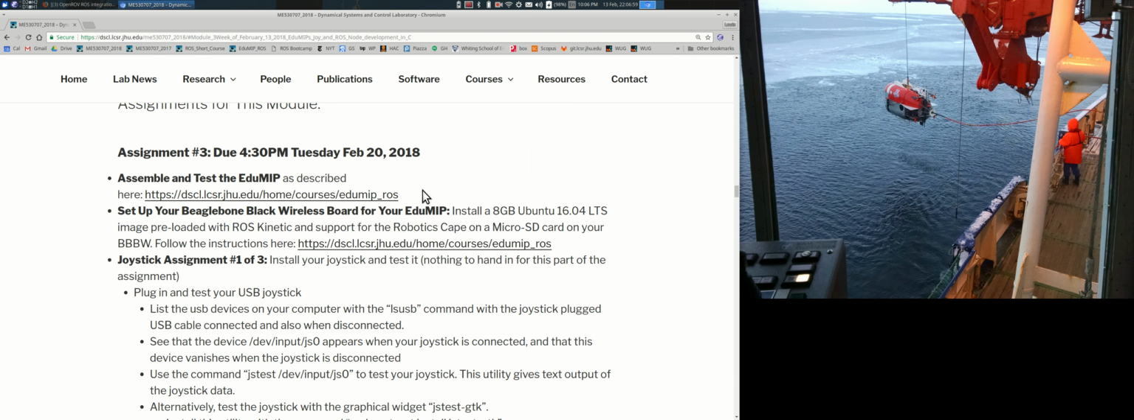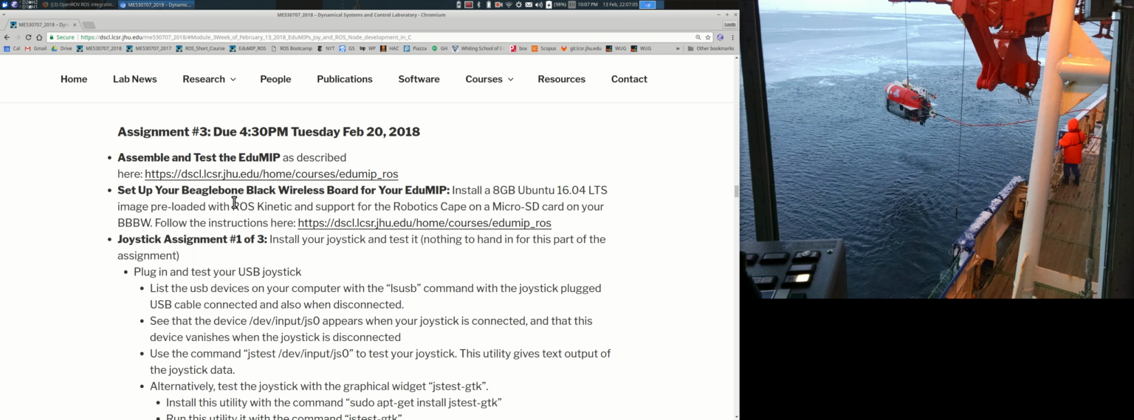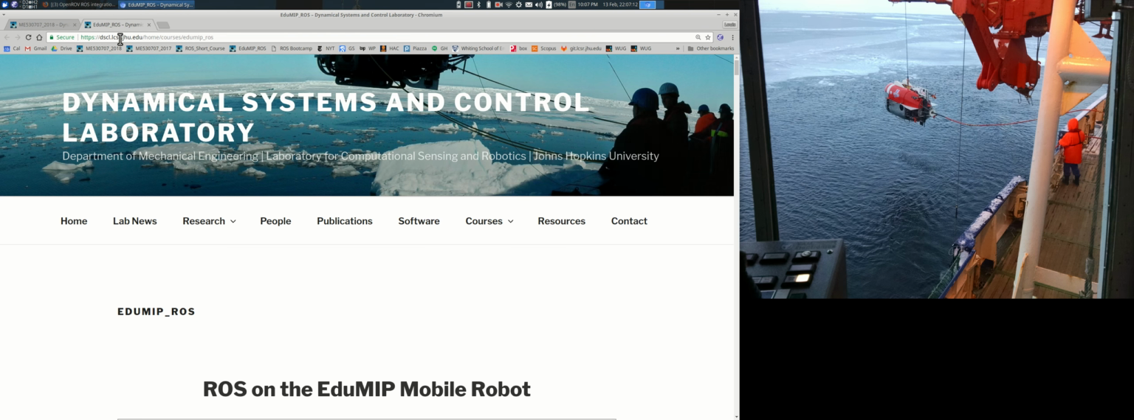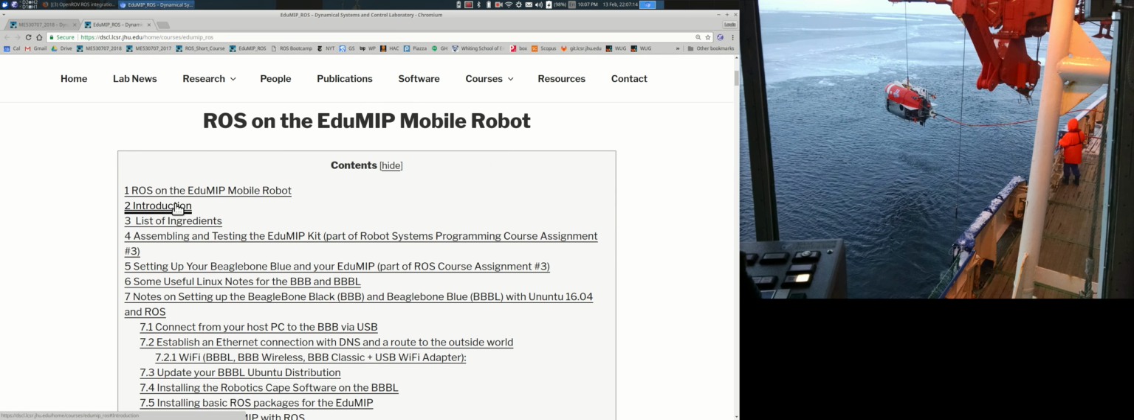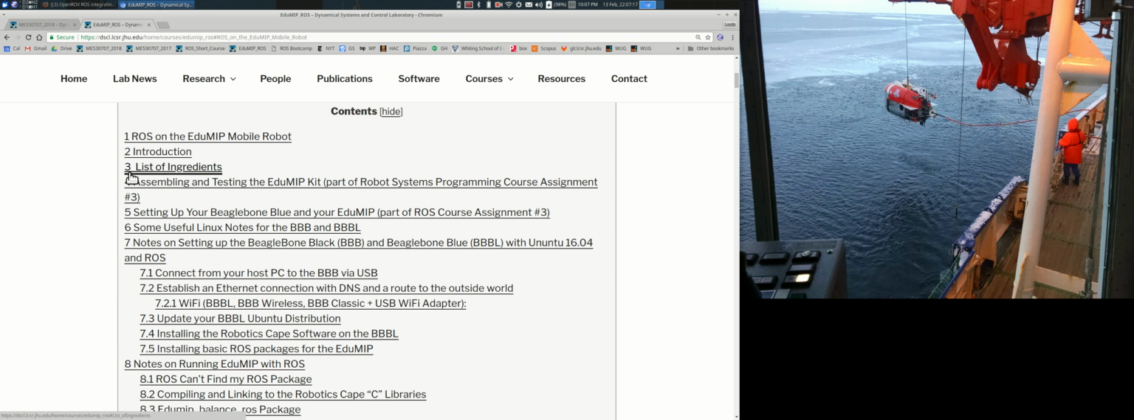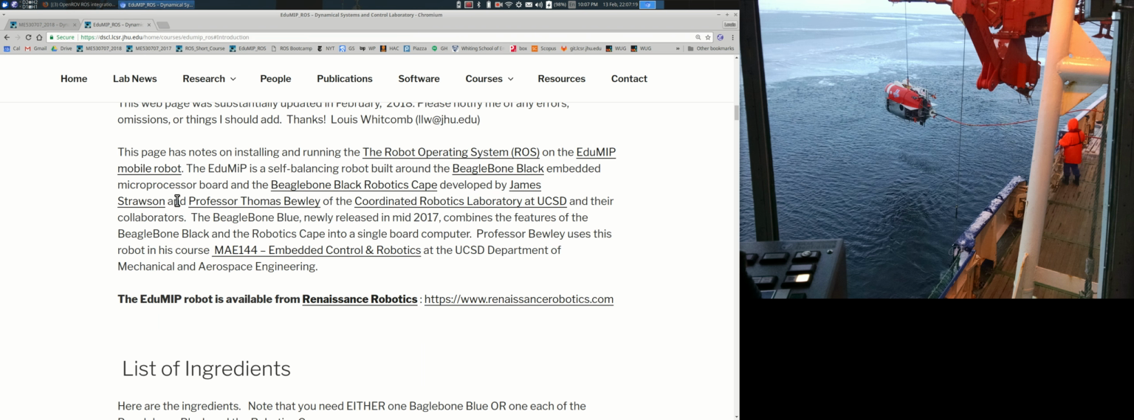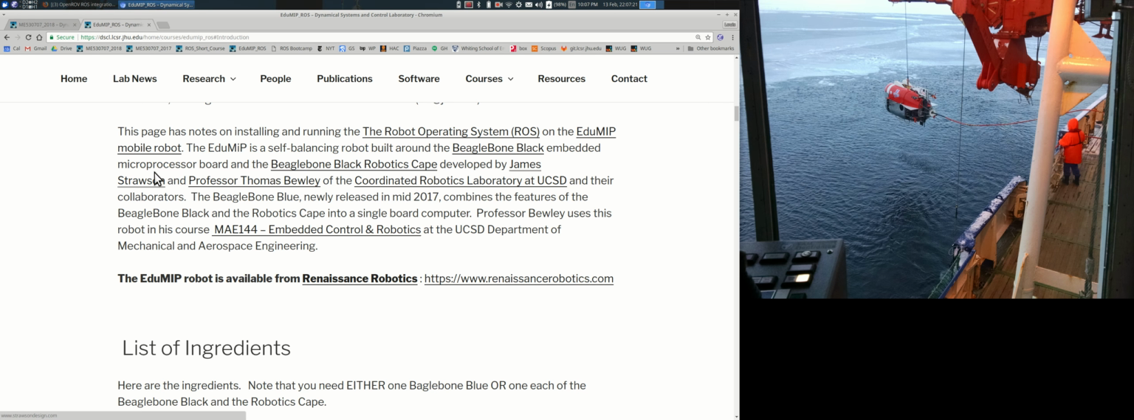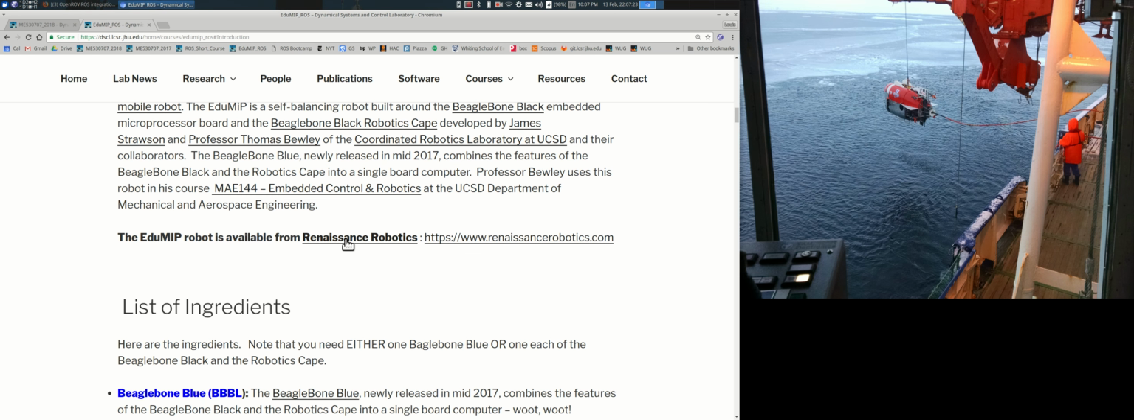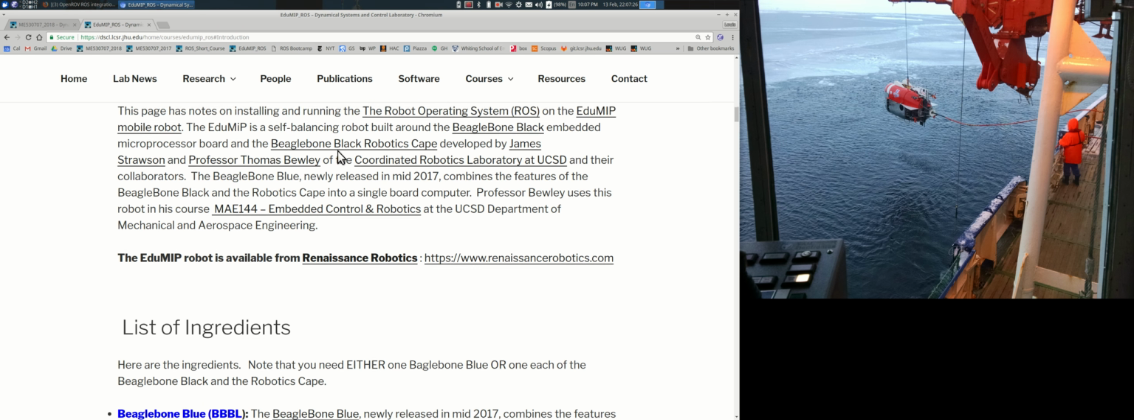So has anybody assembled their EduMIP already? Curious. No? Okay. All right. So the first task is to assemble your EduMIP and bring it up. And that's documented on this separate page, ROS and the EduMIP. Introduction, a little bit about the EduMIP origin story here. My friend Tom Bewley invented them as part of his undergraduate control systems course.